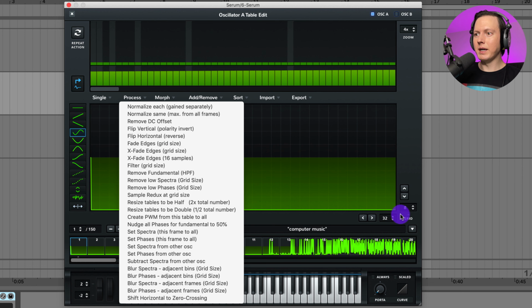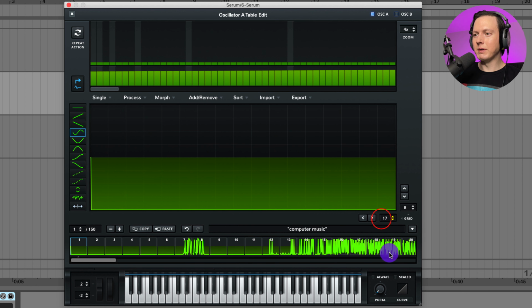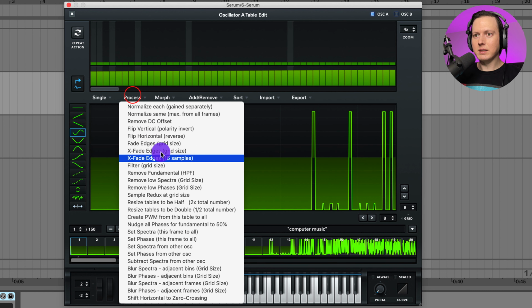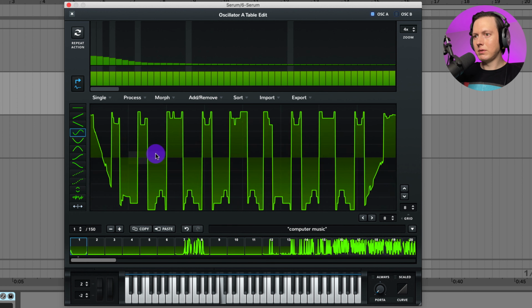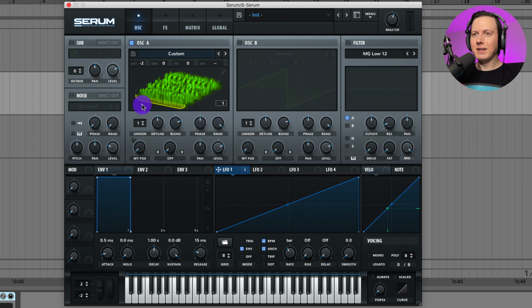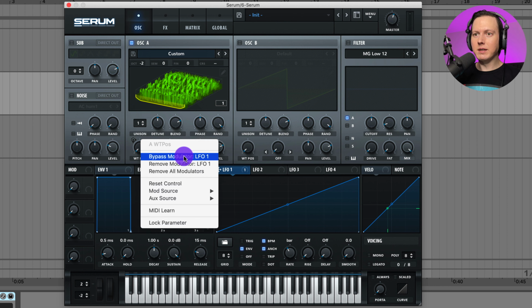Let's go ahead and just try putting this onto a grid size of 8 and process, crossfade edges on my grid size. And that smooths it up a tiny bit. I don't have to play the whole computer music sound. I could turn off this modulator here.